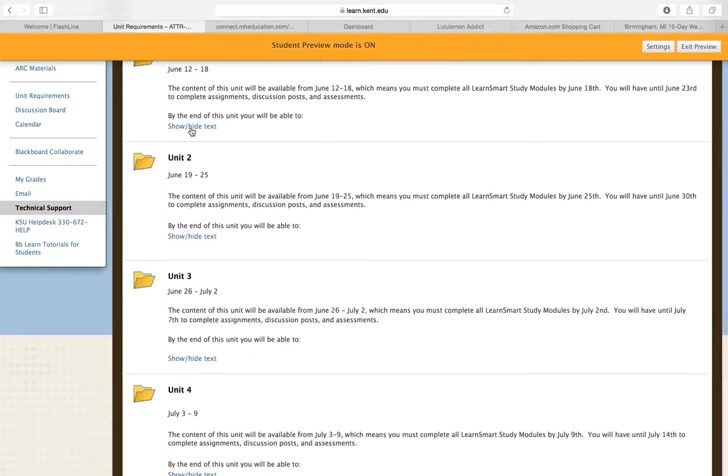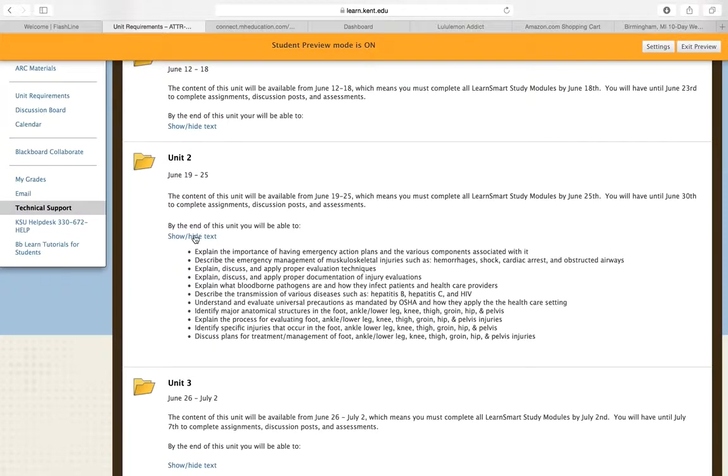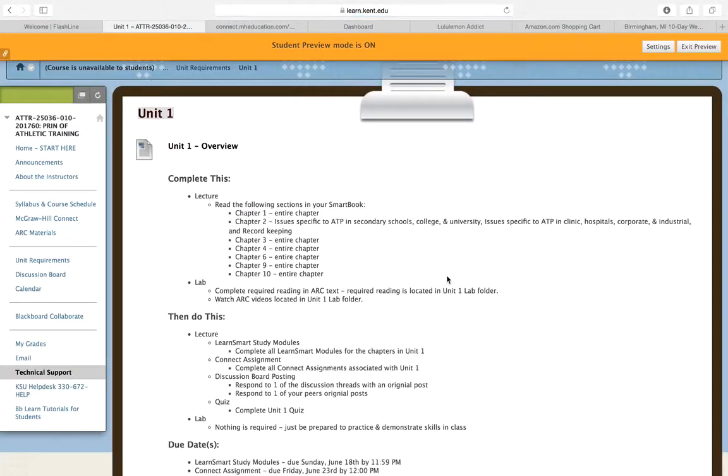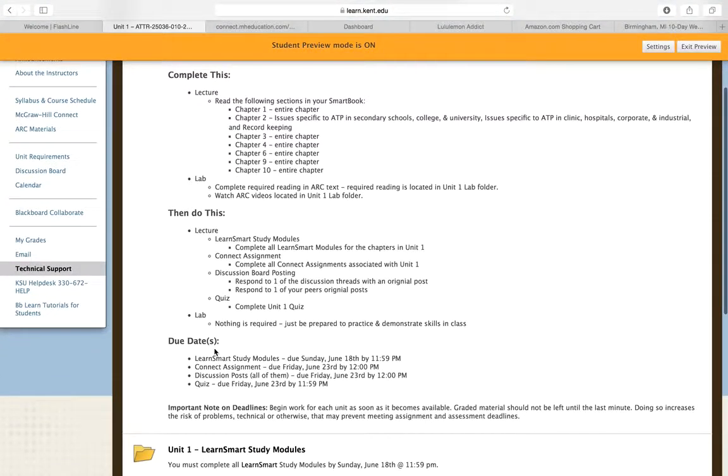So then you can just simply hide them. So you can go ahead and look for each one. But let's take a look at Unit 1. Each unit will look like this. It's going to tell you what you need to complete, then what you need to do, and then it's going to remind you of due dates.